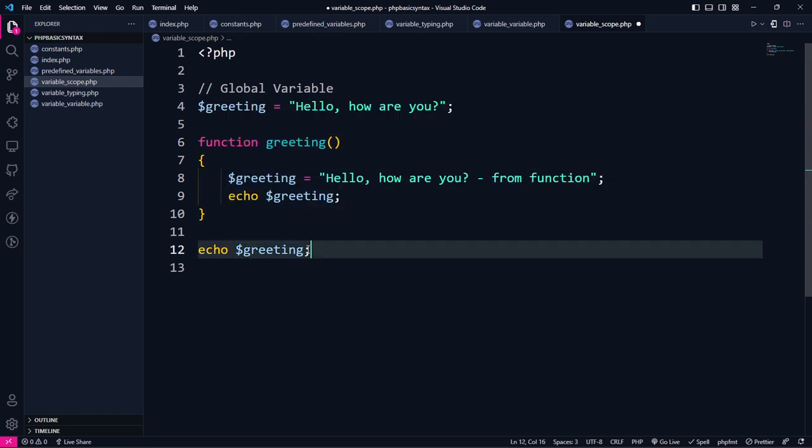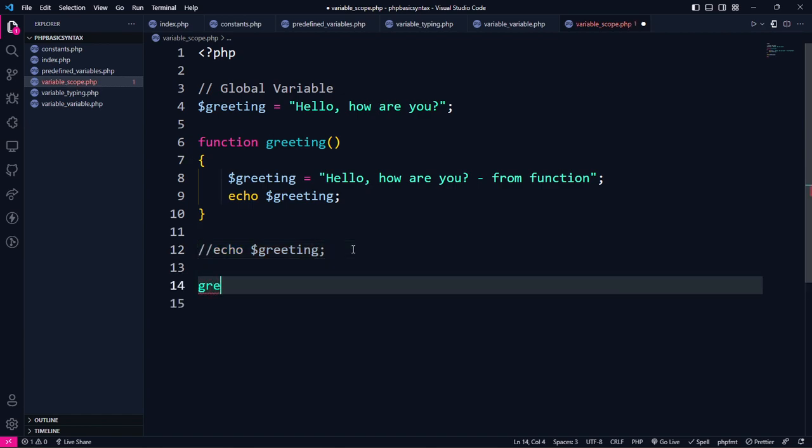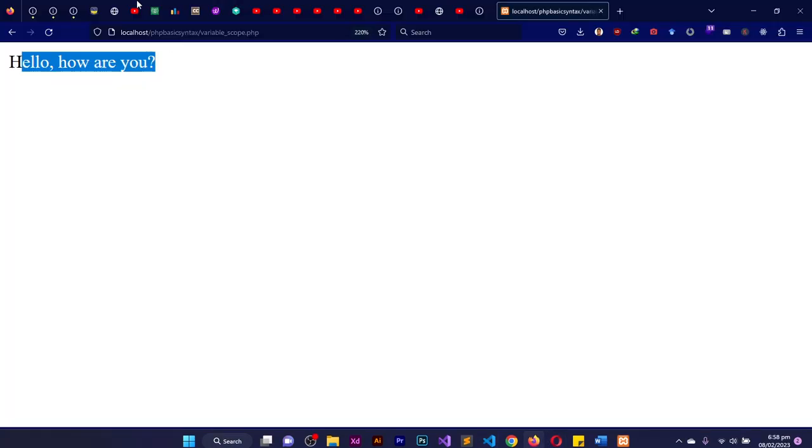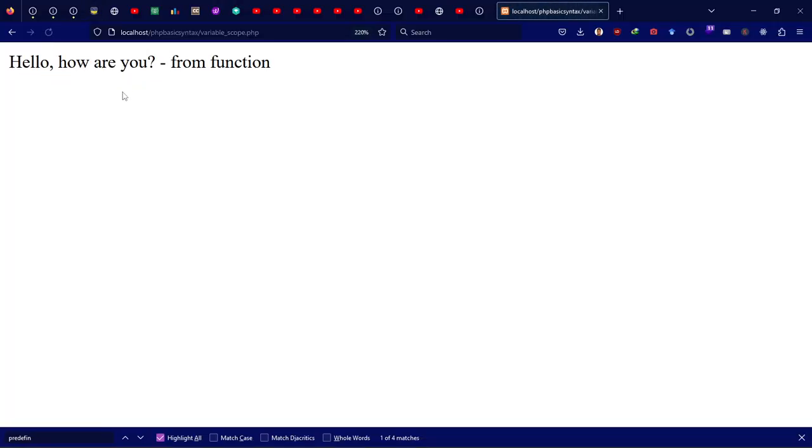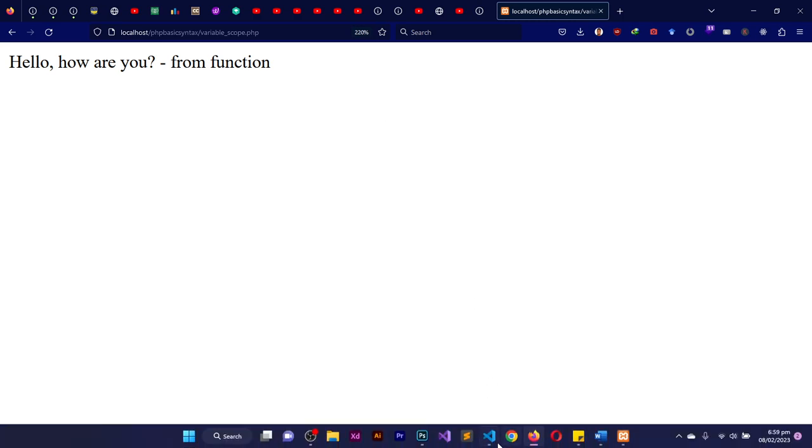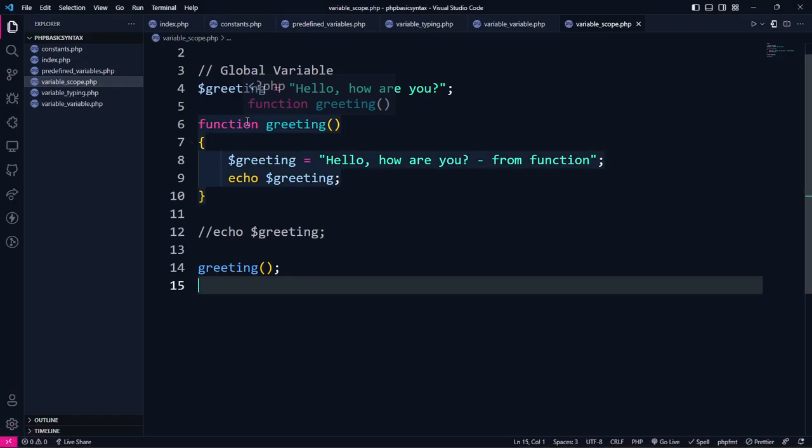So when I comment this one here and I invoke the function called greeting, and I terminate it, look at what it gives us as the output: hello, how are you, from function. Okay, good. Now what if we want to make use of this global variable here in a function?